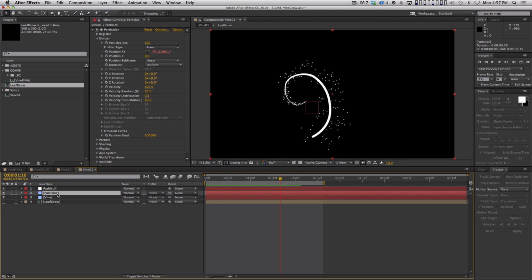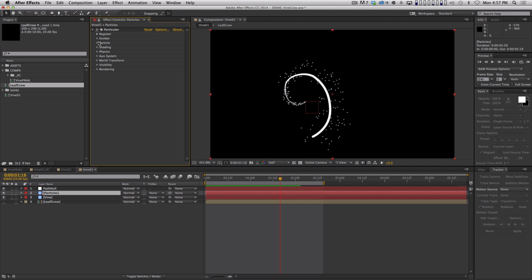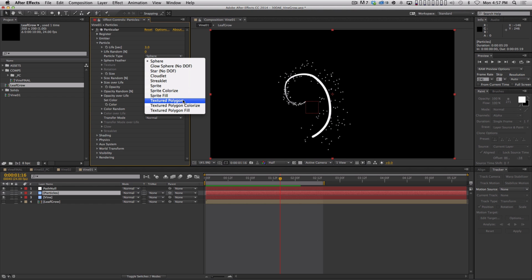And we go to the particles layer and go to the particle settings inside of Particular. The default particle type is a sphere, which is tiny little dots. Let's change that to texture. Let's do that to sprite colorize. Now, you have sprites and you have polygons. And the difference is polygons can be 3D objects and turn and rotate on X, Y, and Z, which can make things more 3D, which is cool.